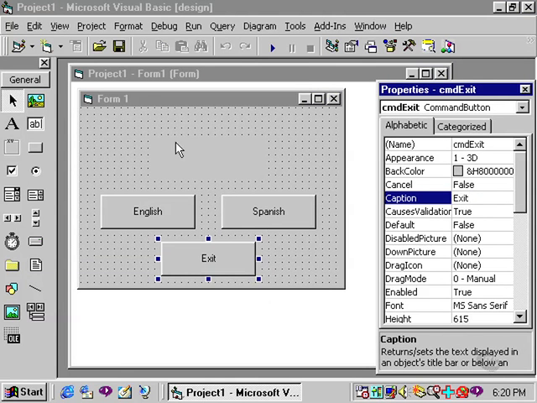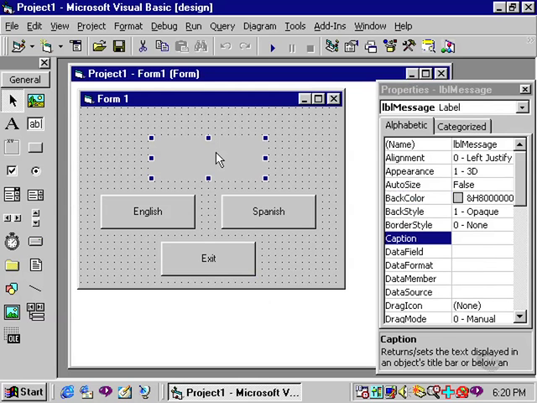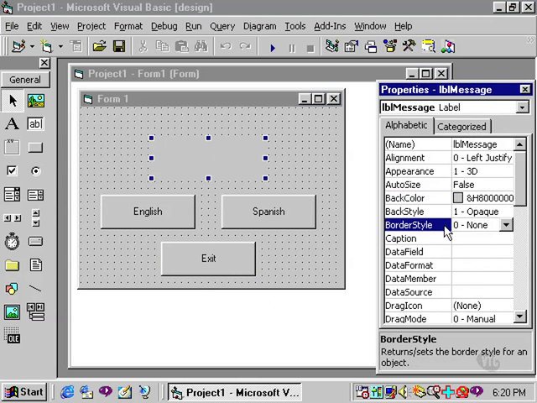Before ending this segment, there is one other little feature I would like to change relative to the label. Making sure the label has focus, going to the properties window, and going to border style. You'll notice by default that labels do not have a border. I can, however, select one fixed single, and that will create a border around my label. This simply gives this label a little bit of definition and makes it a little bit easier to see. The next segment now will begin to write code to make this form actually do something.